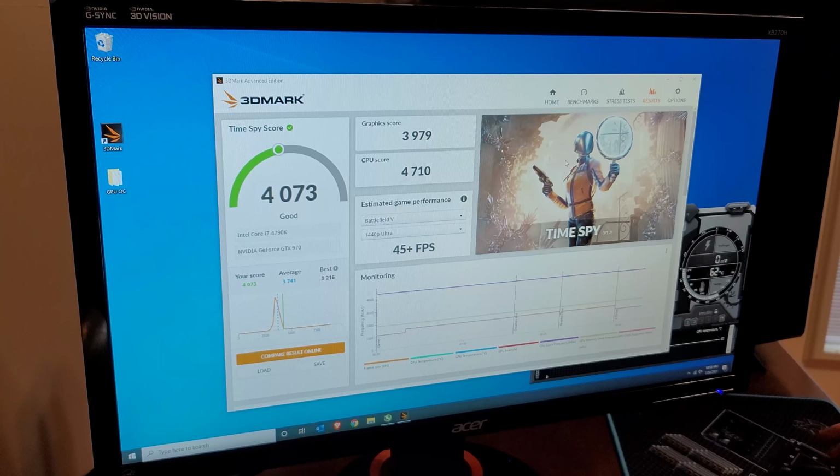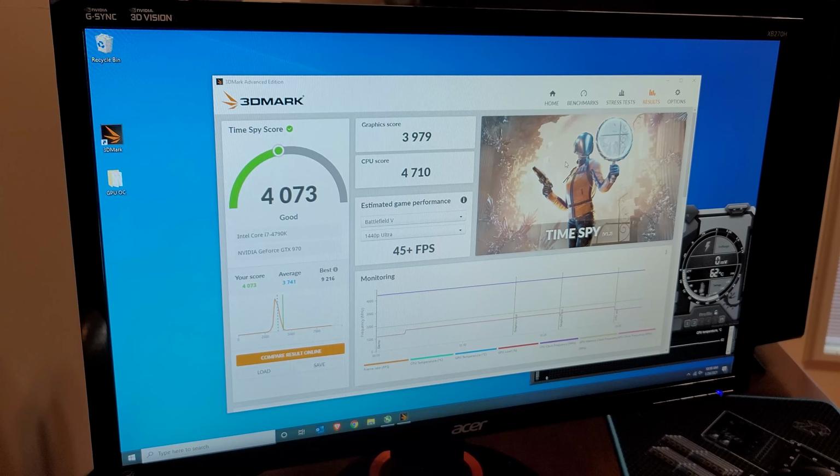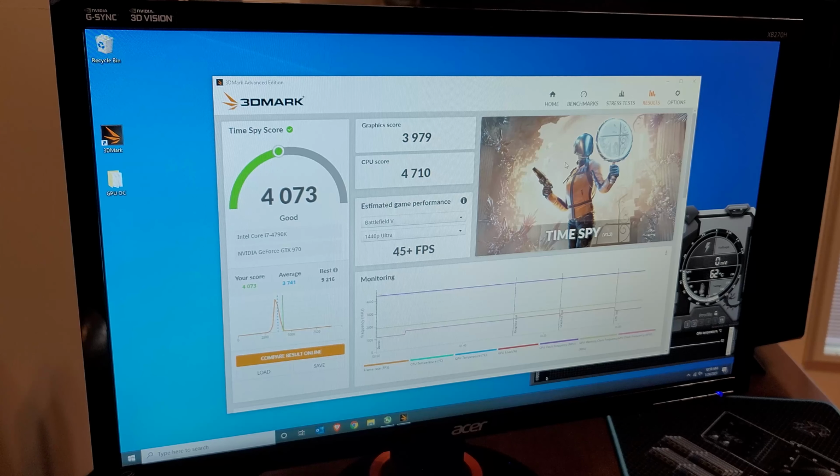And this is with our power limit at 110 and the core clock at 110. And again, the memory clock being at 225. And this is the best results I was able to get. The graphics score is 3,979, which is over 250 points more than our stock graphics score performance of 3,713.